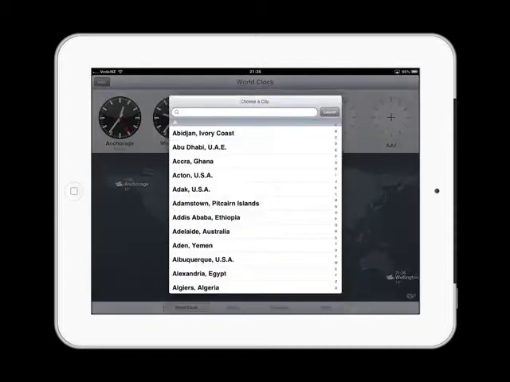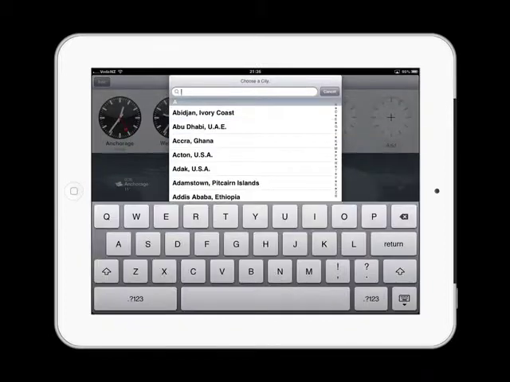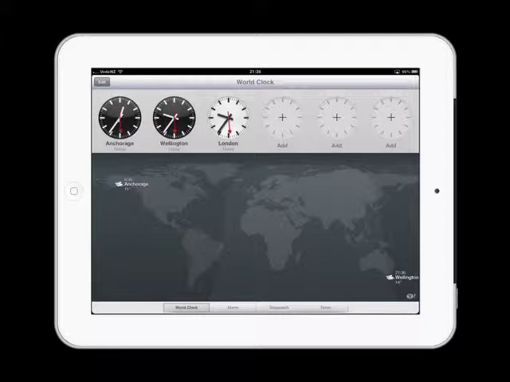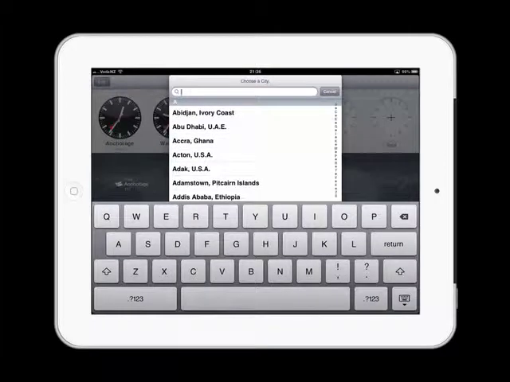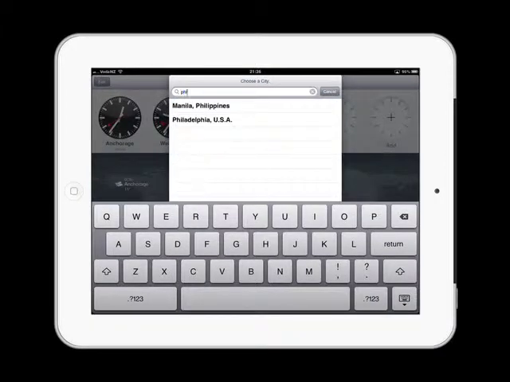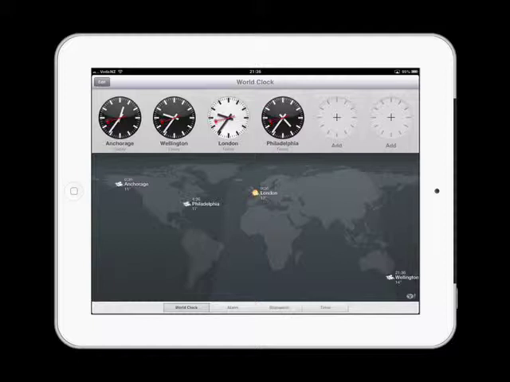Let's add another one. I've got lots of friends that live in the UK, so let's have a look at London. I like to add that, and it starts to put the weather in as well, if you notice. So let's add another one. Let's look at Philadelphia or New York. Philadelphia, I've got relations there.